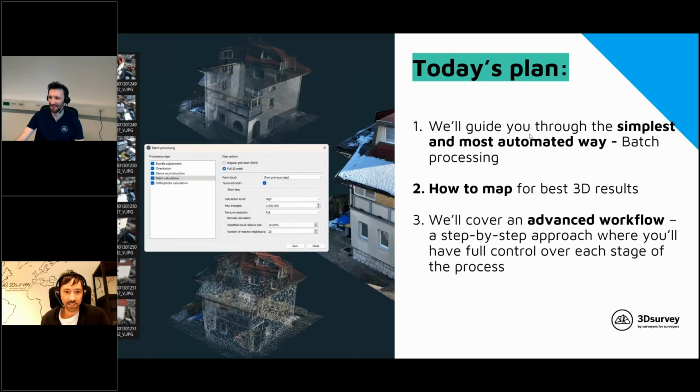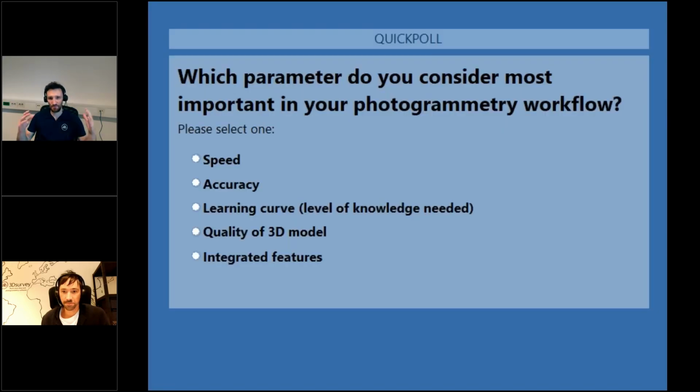Okay, and the last question for you now is, which parameter do you consider most important in your photogrammetry workflow? Is it speed, accuracy, learning curve, meaning the level of knowledge you need to understand the software, or quality of the 3D model, so how good it looks, or maybe you're more interested in the features that come with the software when you create your 3D models. Okay, I guess it depends on what you want to achieve. All of those are nice to have in one software, but it's hard to be strong on 5 edges. So it's good to have some feedback on that also. Okay, 70% already voted.